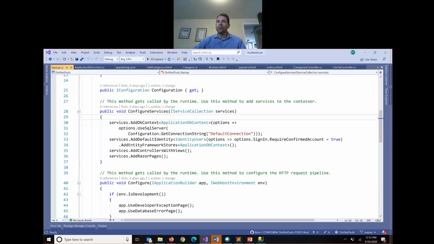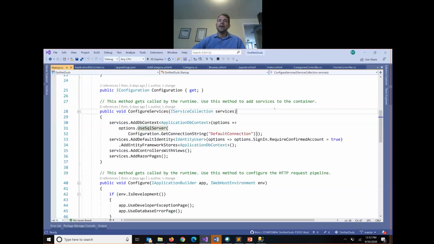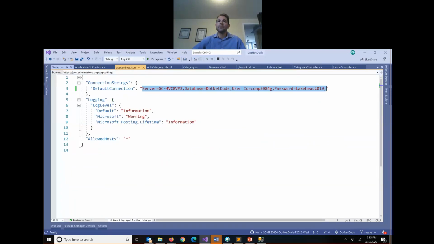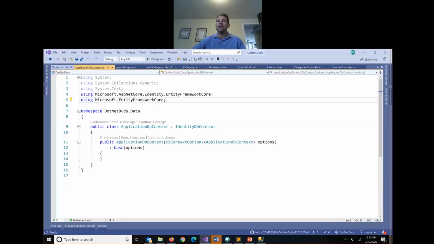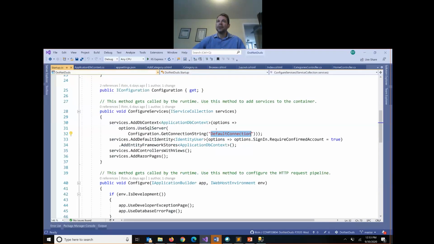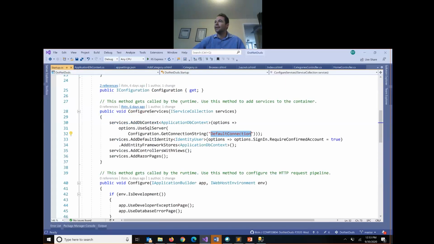And this method has a few parameters. It has some options defined. The default option is the type of database. We're using SQL Server. And by default, it gets the connection string called default connection. And this file is in our appsettings.json. So startup creates an instance of our database connection class using the connection string defined in appsettings.json. So that's how these three files work together.